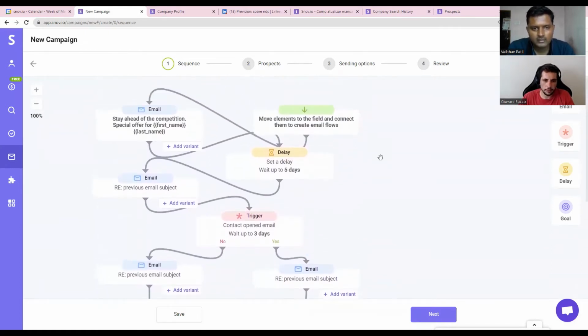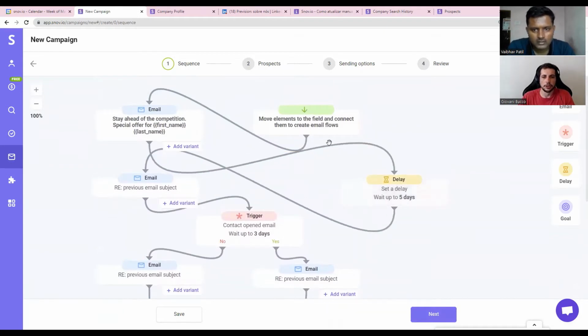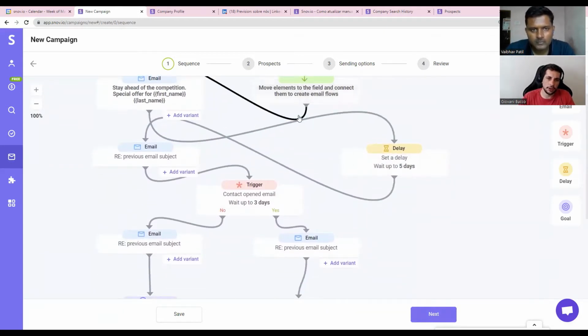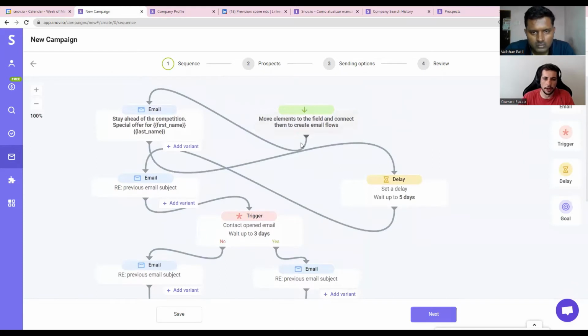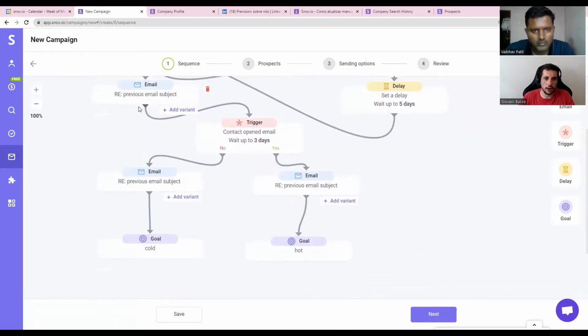What will happen here? Okay, perfect. So here we'll choose the list. We'll choose the list in a moment, but we'll send the first email. We will wait 5 days. We'll send the second email. We'll wait 3 days. And then for those people who opened the email, we'll send them to this part. And for those people who didn't open the email, we'll send it here.